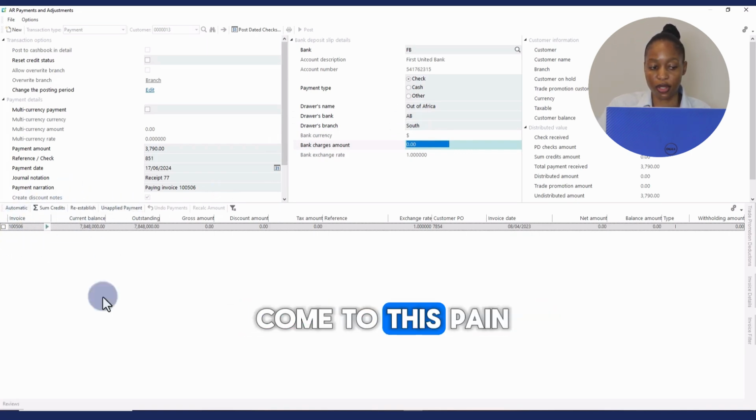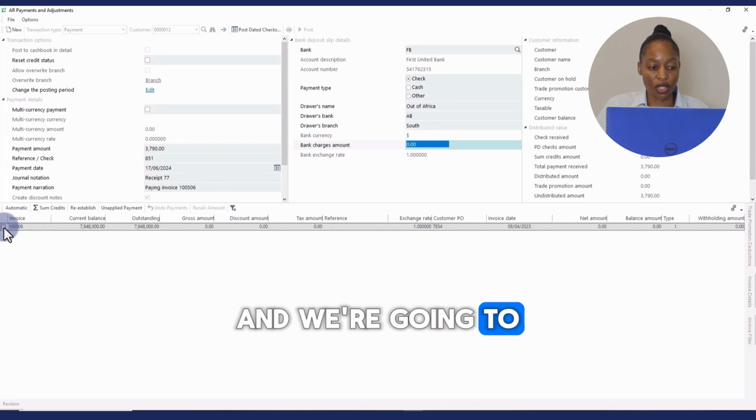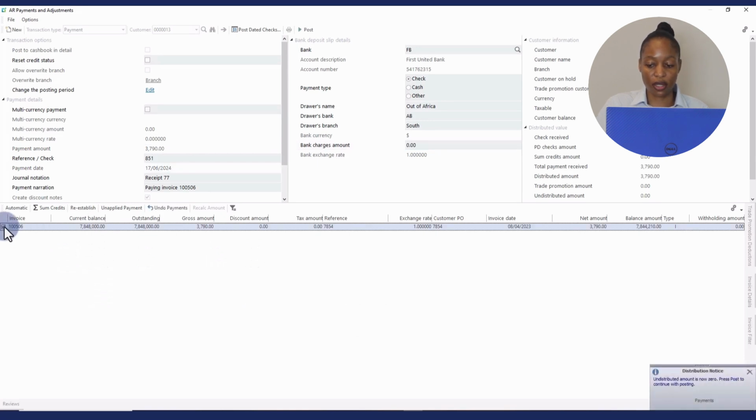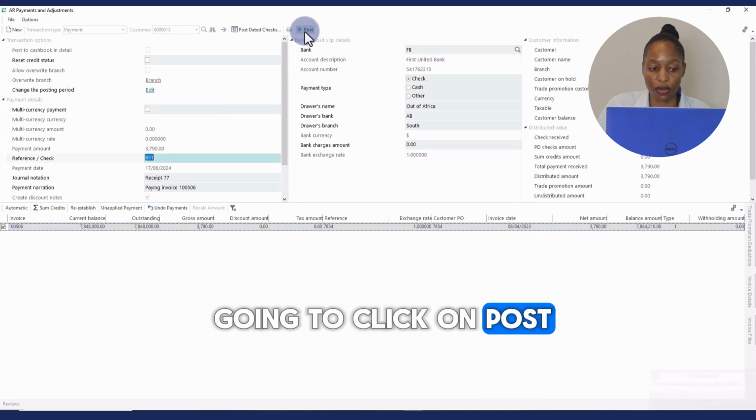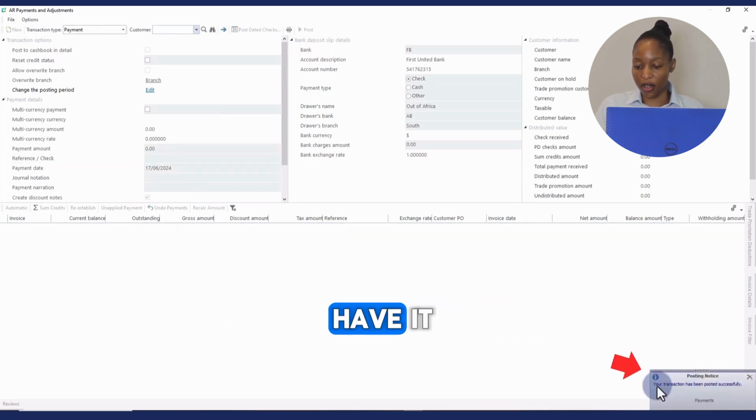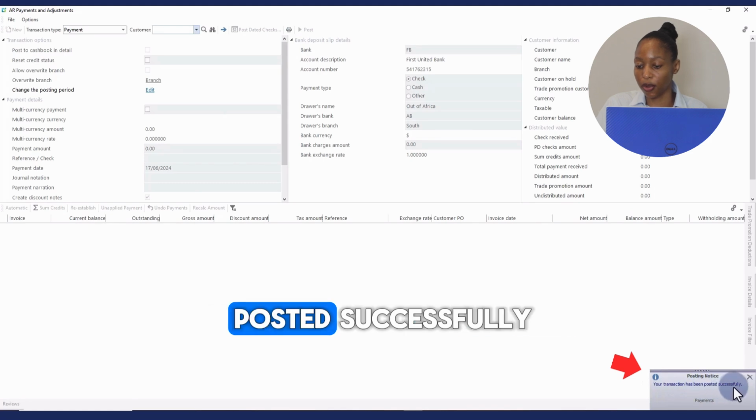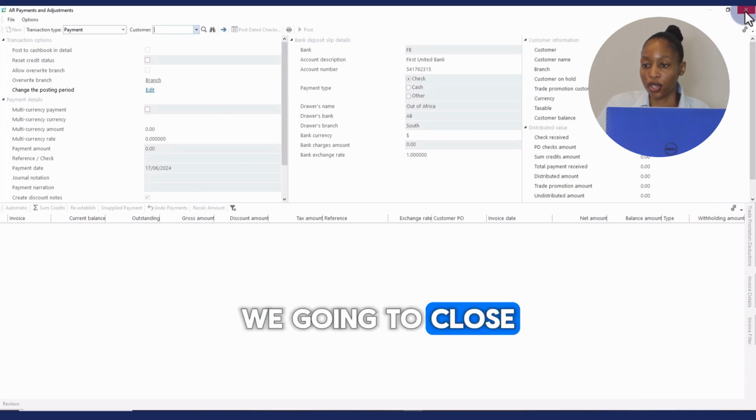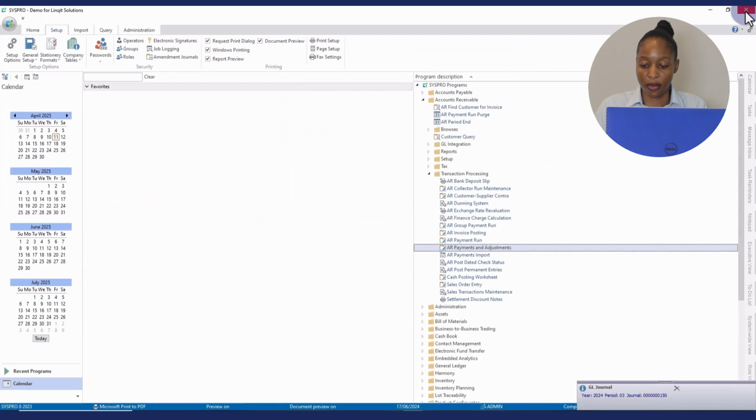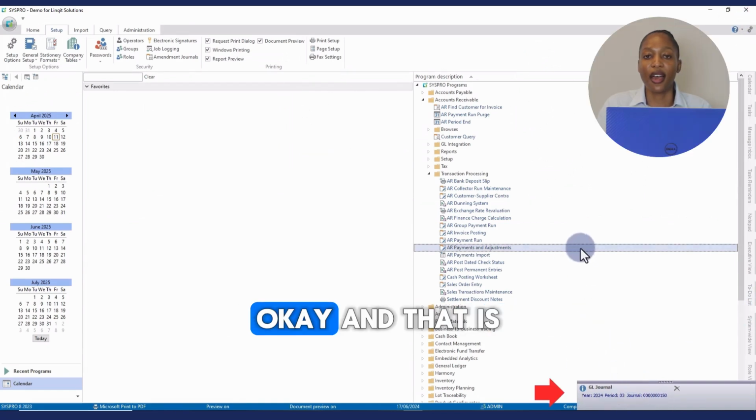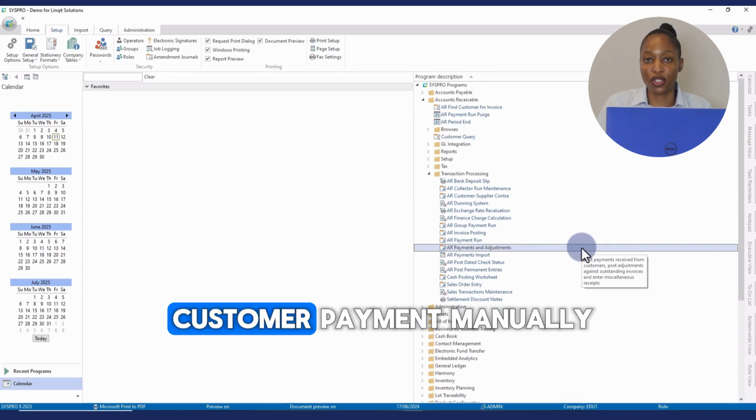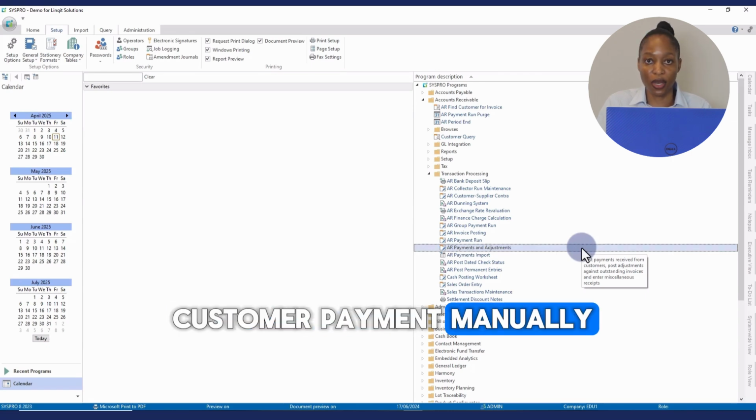So we're going to come to this pane right here and we're going to select our invoice. Okay, perfect. Then we're going to click on post. Okay, and there you have it. Your transaction has been posted successfully. We're going to close the program. Okay, and there you have your journal entry. Okay, and that is how you post a customer payment manually.